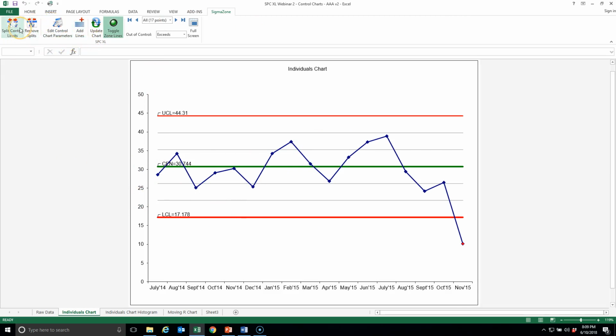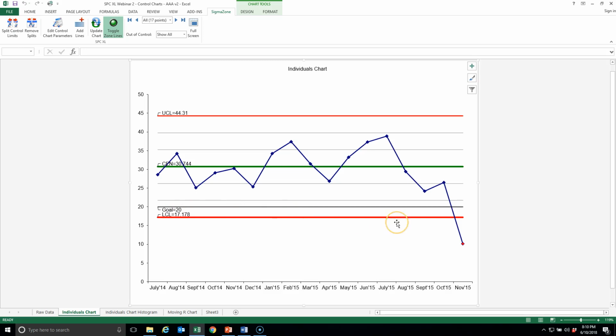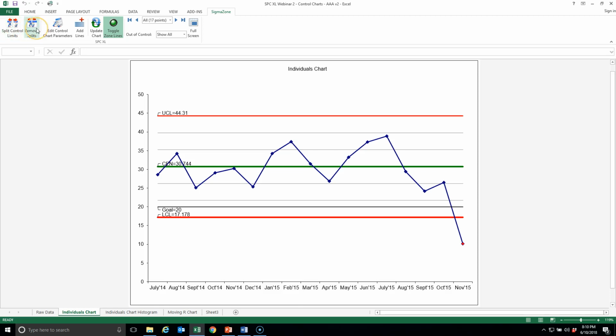There are other things here that you can use. You can add lines. For example, if you wanted to have a goal of getting this cost down to say $20,000 a month, you could say goal, and you could say value at 20, since the numbers are in thousands of dollars, and you could say okay, and it adds this goal to the sheet of paper. So you have other things at your disposal to edit and customize your chart as you like. I will show you splitting control limits and removing splits in the next example.